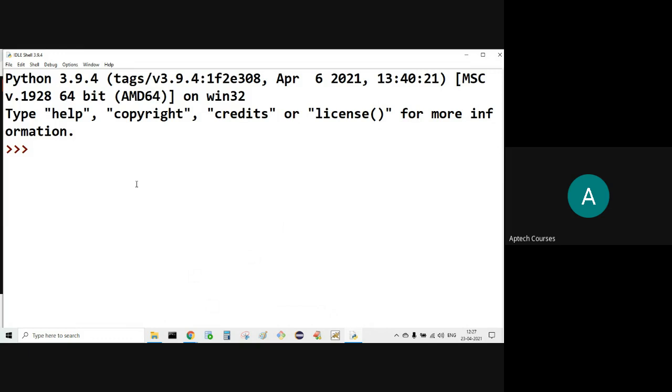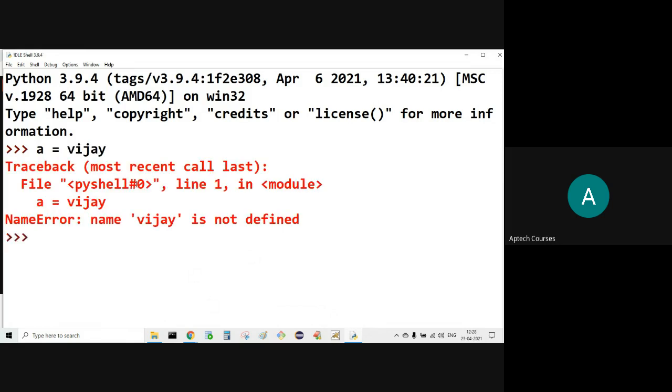Now we'll see about STR, string. String is a data type. The thing we should always enclose in a single quote or double quote. Both are valid. In the single quote or double quote, no issues.